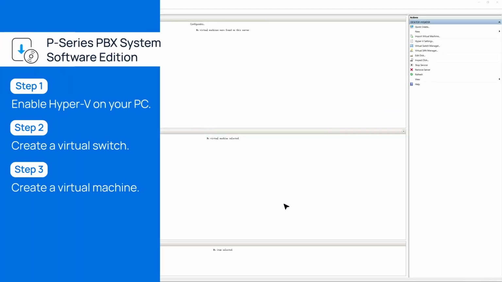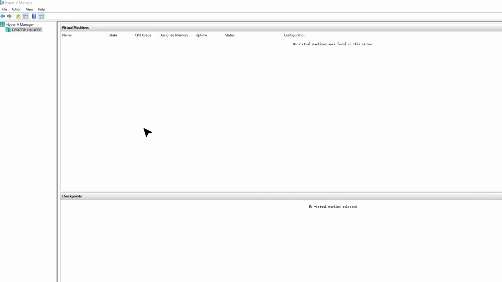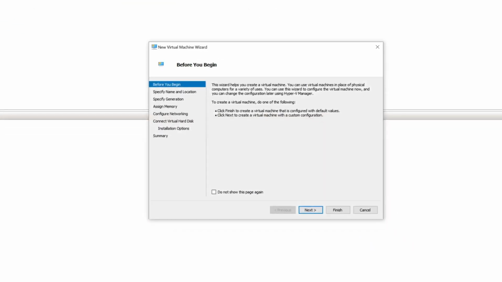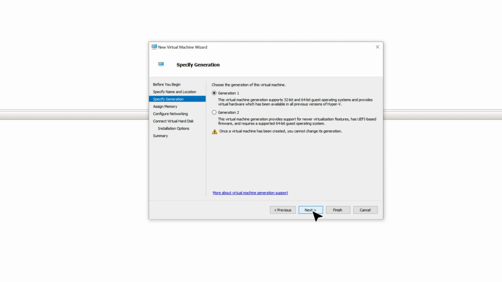For step 3, we can create a virtual machine. On Hyper-V Manager, we go to Action, and in New, select Virtual Machine. We can follow the new virtual machine wizard to finish the configuration. We can start by specifying the name and location for the virtual machine. Then move to the next step. Now we choose the generation of the virtual machine. Here we choose Generation 1.